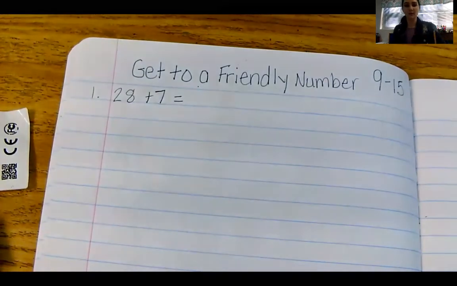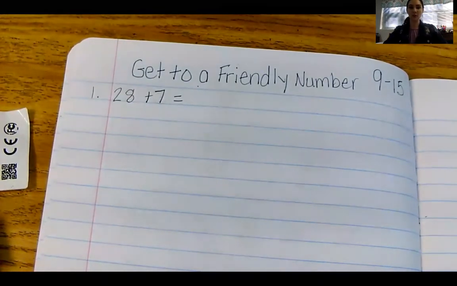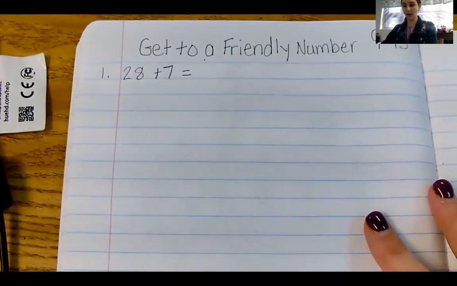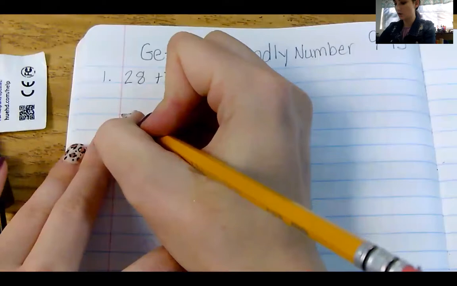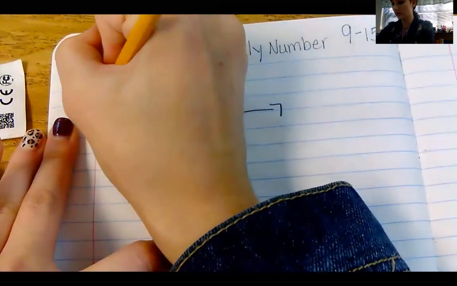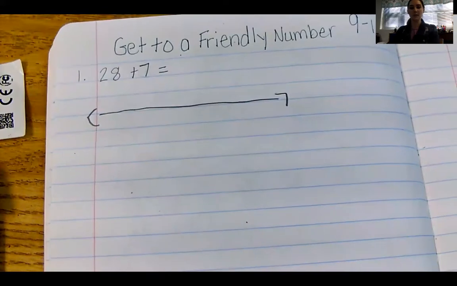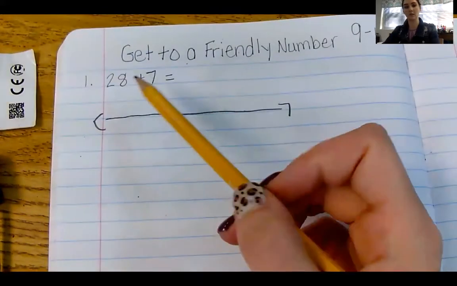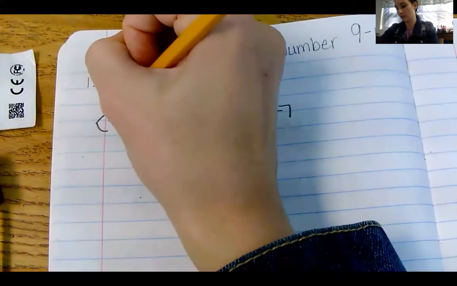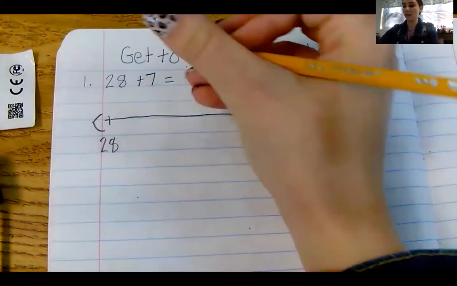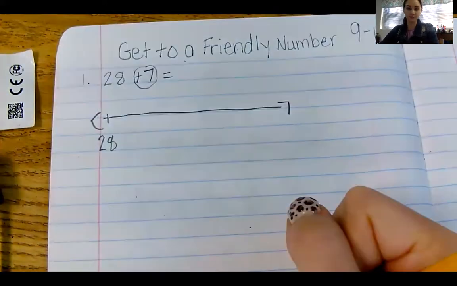So today we're going to be focusing on getting to a friendly number and using those multiples of 10. So I'm going to use a number line for mine, which I want you all to really use number lines today. Okay, and remember when we do a number line, we always want to start with our largest number, which today is going to be 28. So I'm starting at 28, okay, and I want to add 7.